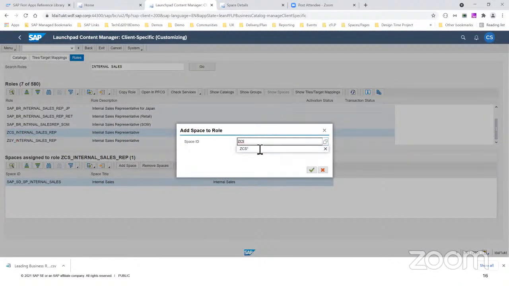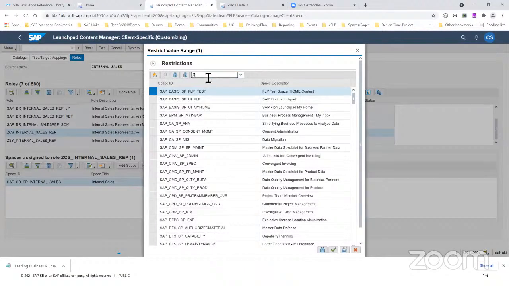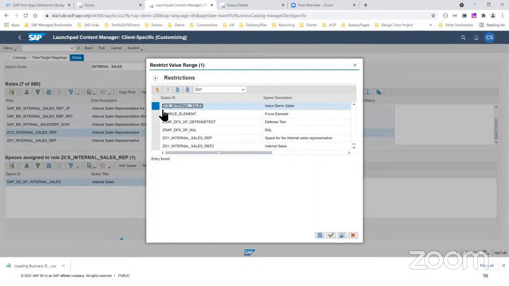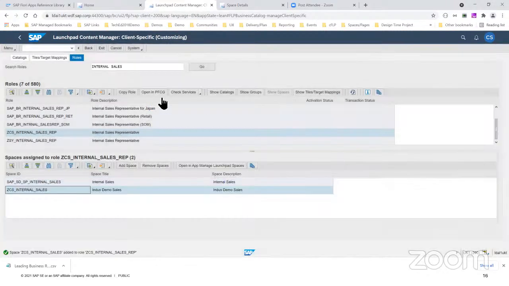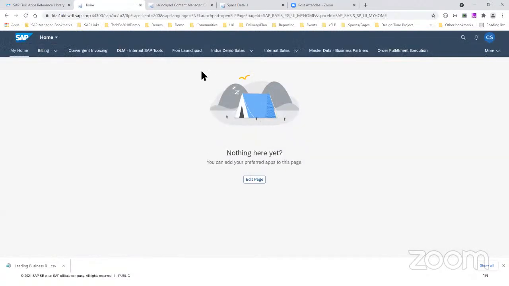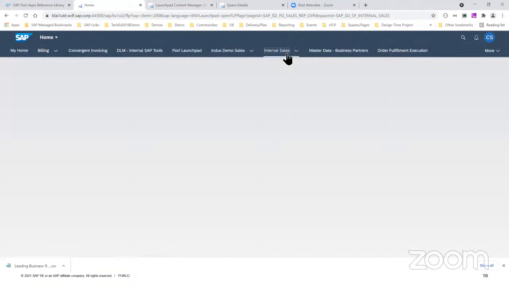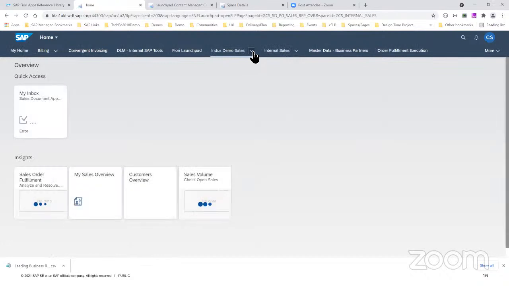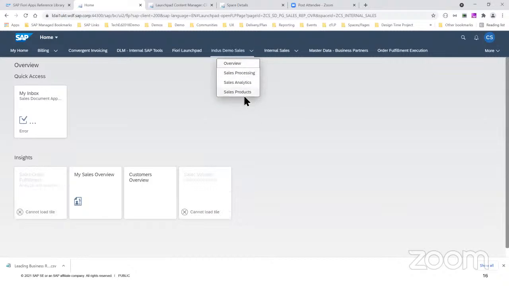Here it is. This is my custom space with the 4 pages. Select. Okay. Now it's added. Now I reload my Launchpad, and I hope now that the custom space is visible. Yeah, here it is. This is the SAP delivered space, and this is my custom space with the 4 pages: overview page and the 3 SAP delivered pages. So I have reduced the number of pages.